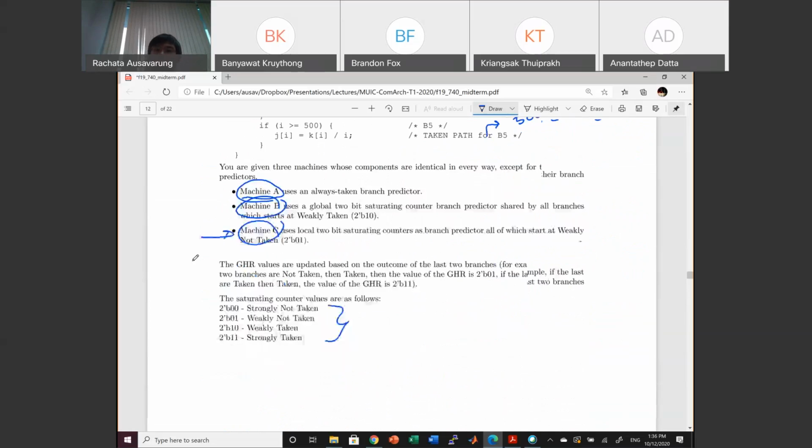So let me recap again. Here we use local, which means that you use the PC value. You don't have the two levels. There's no local history register, because we haven't told you that it's one level, but each PC has its own separate context. So that's why you just break it down by different branches.